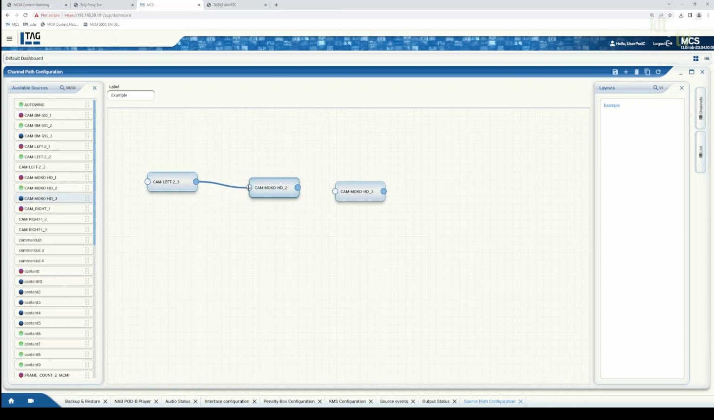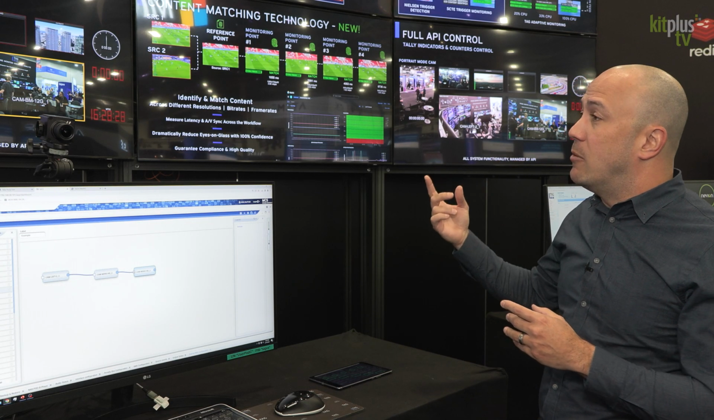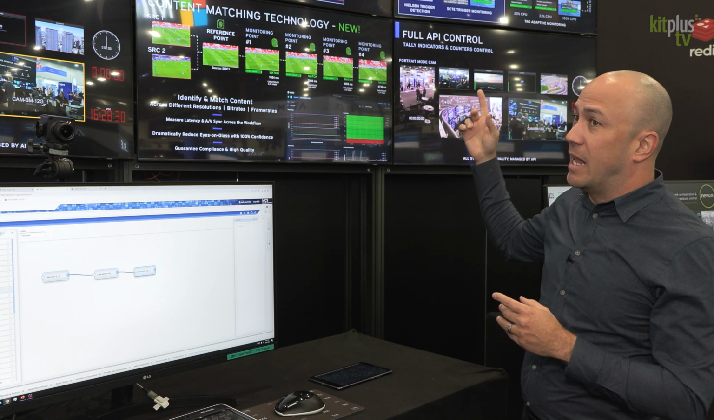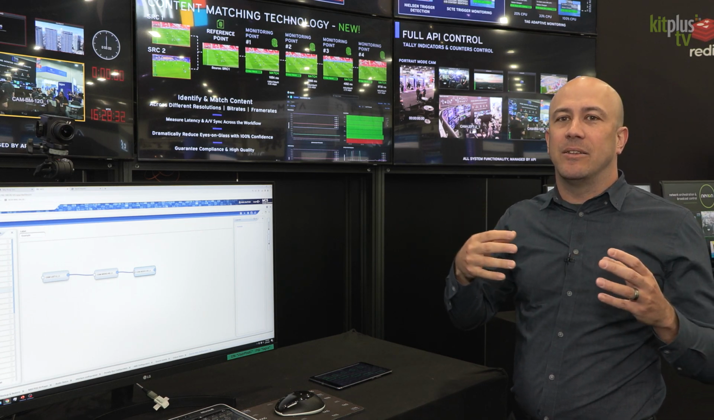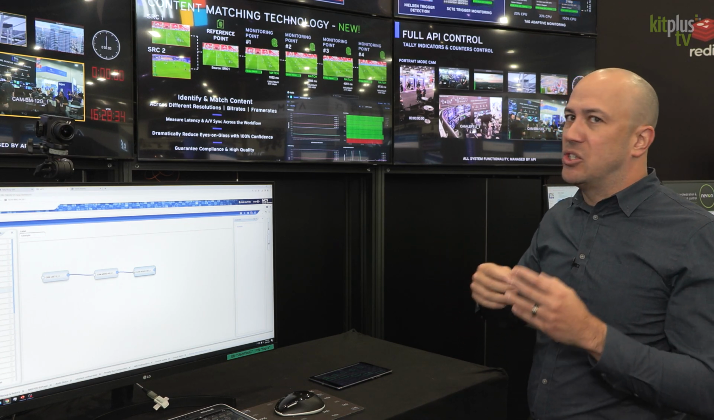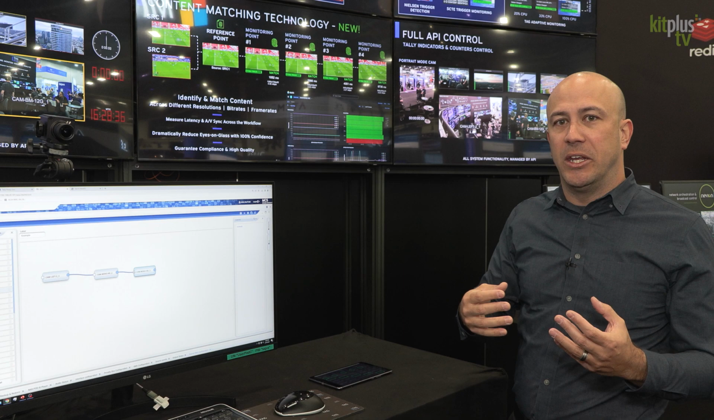You connect the two compare points, and it will then analyze whether that content is the same throughout that content path. Things that you get with that are the video latency and the audio latency, so you can understand things about audio and video sync.